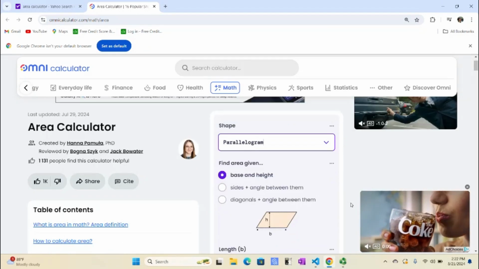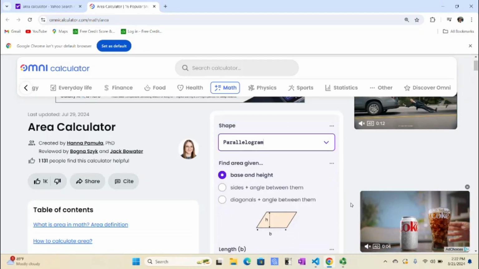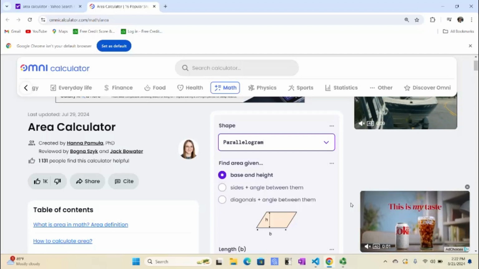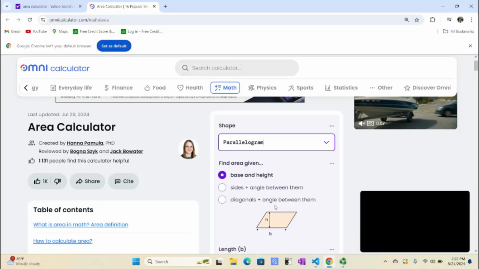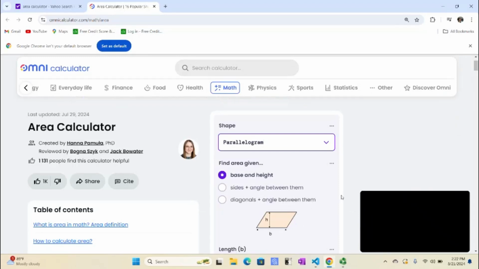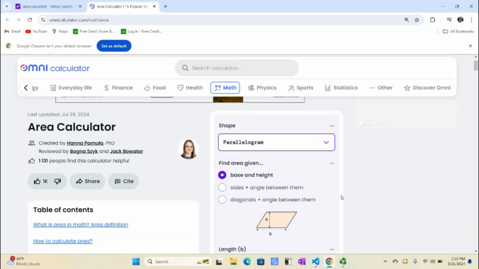Hello. In this video, we are going to create a Python program that will calculate the area of a parallelogram. So in this, let's first of all look at a calculator online. This is the Omni Calculator created by Hannah Pamula.